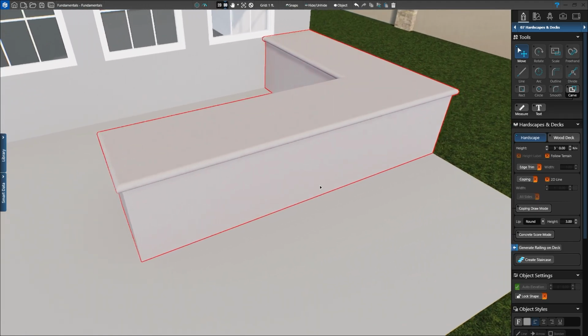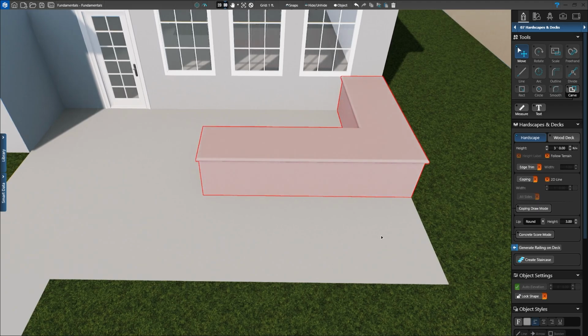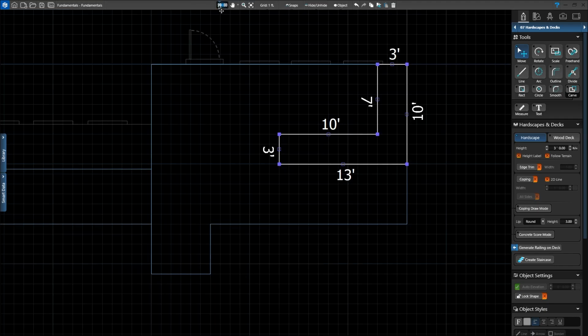Now we'll add the opening for the sink. We'll use the Carve tool for that. The Carve tool will work on hardscapes and custom shapes. We'll be working with custom shapes a little bit later. Let's go back into 2D and work on making the opening for our sink.